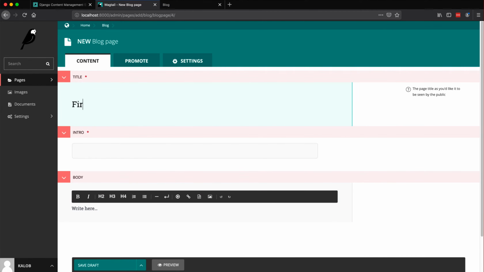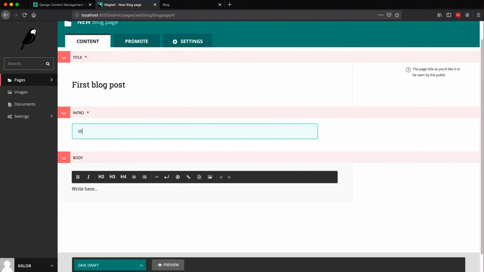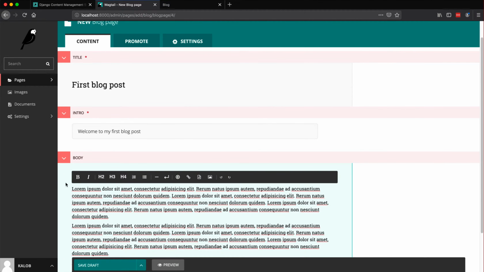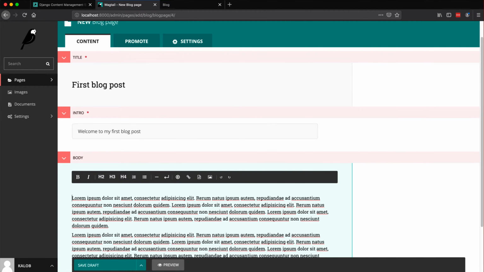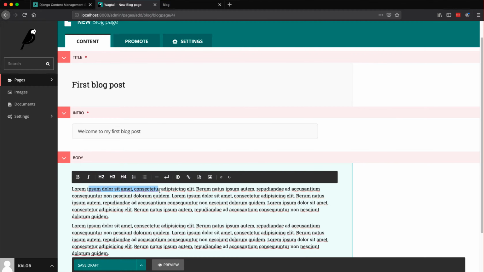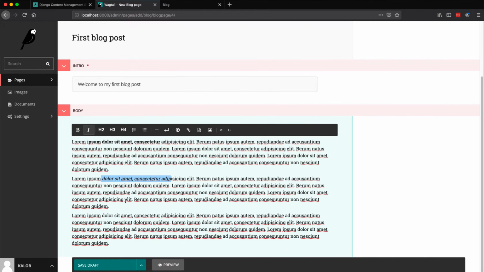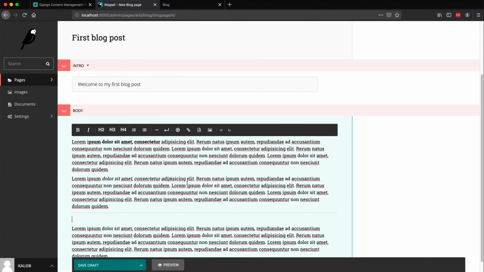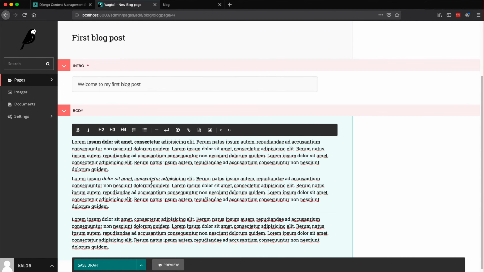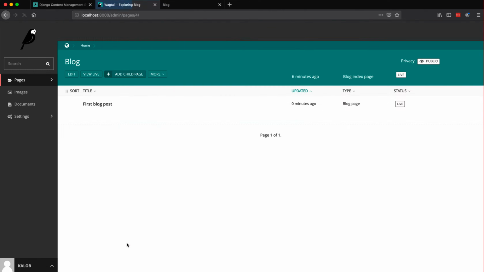There it is. First blog post. You can see I've already made one in Firefox called my first blog post, somewhere in time. Welcome to my first blog post. And in here, let's just add some lorem ipsum, a few paragraphs of it. Let's maybe make some of this bold so we can see this beautiful editor's power. Let's add a horizontal rule. Good enough. Let's go ahead and hit publish.